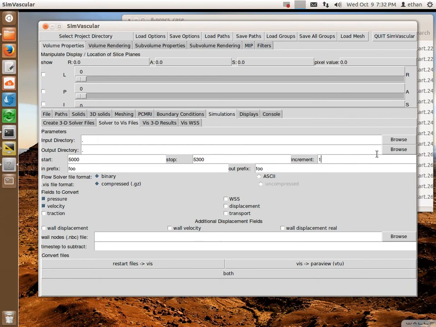And here you specify the increment, which means, remember in our simulation we saved every 20 time steps. So if you want to convert all the files, then you can put 20 here. I'm going to put 100. I'm not going to convert all of them, just to make it faster. And so that's all you have to set. And then once you do that, you click both. When you click both, that means for each time step, it's creating two files.